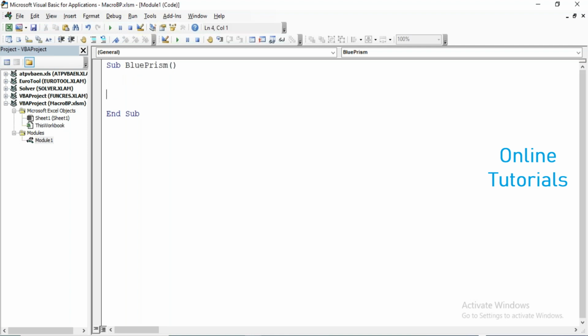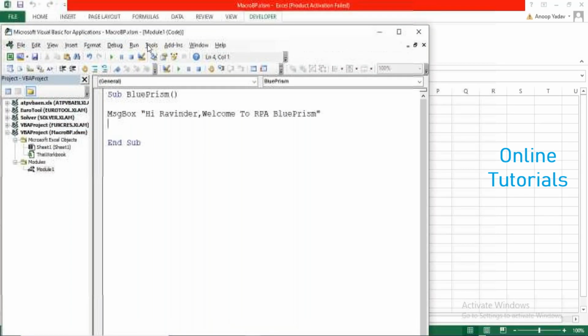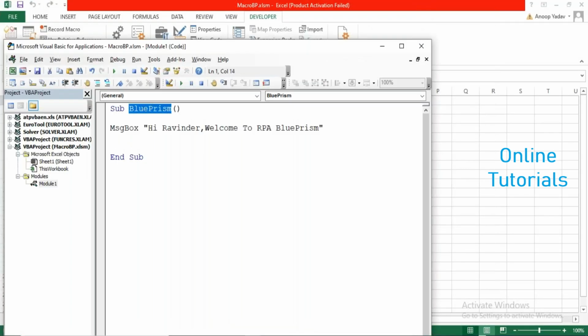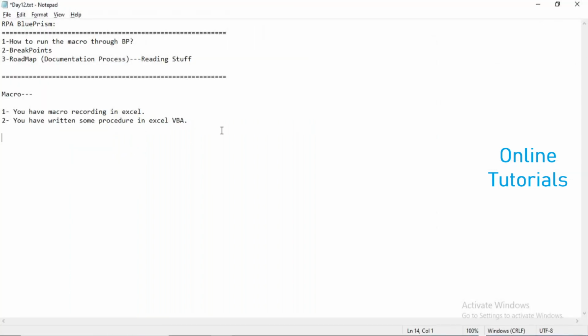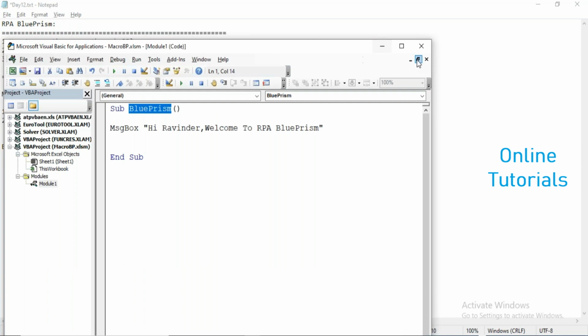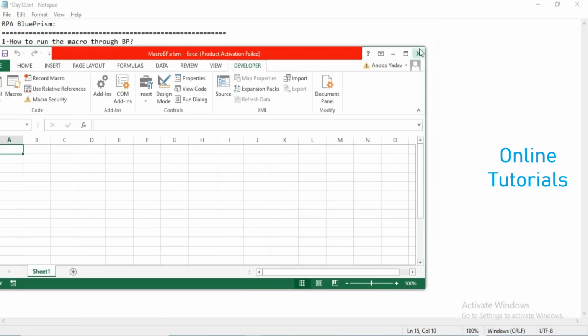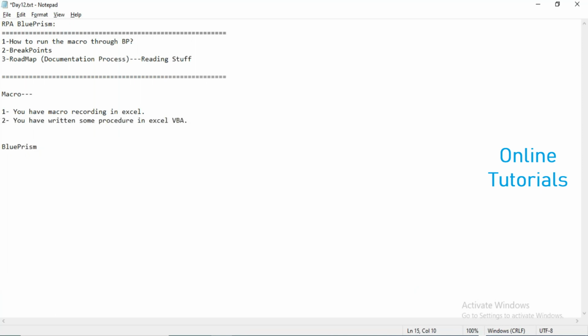Suppose here I am writing a simple program. I say MsgBox, and I say "hi Ravinder, welcome to RPA Blue Prism." This is something I have written. I saved it, and just remember this procedure name, which we have given. Now close this file, and go into Blue Prism.